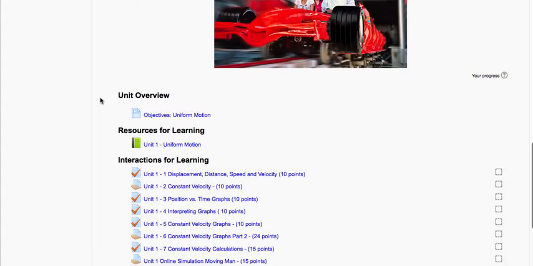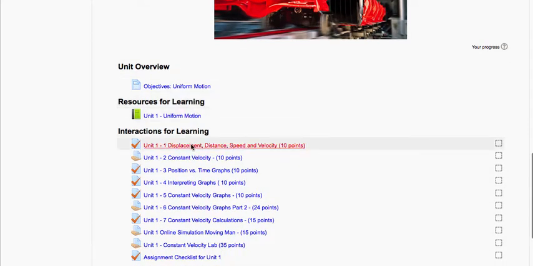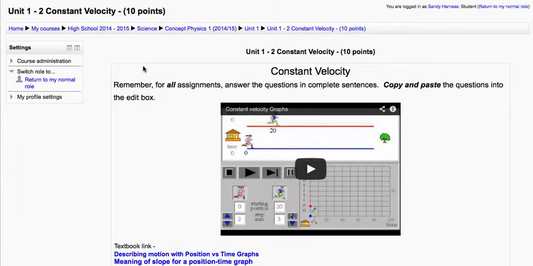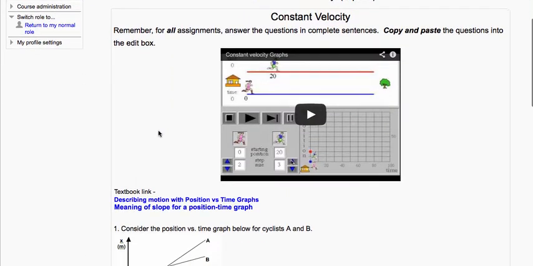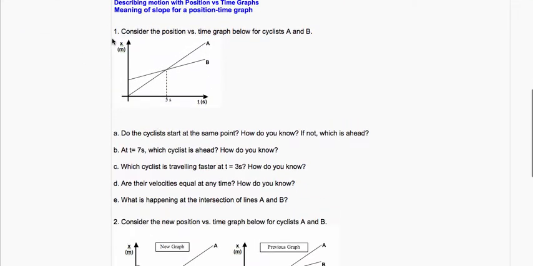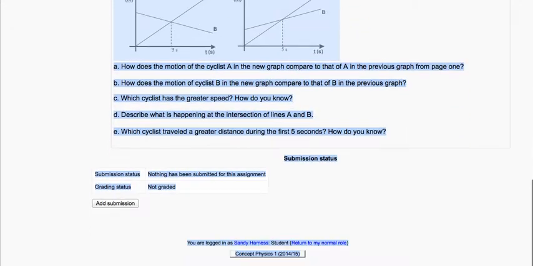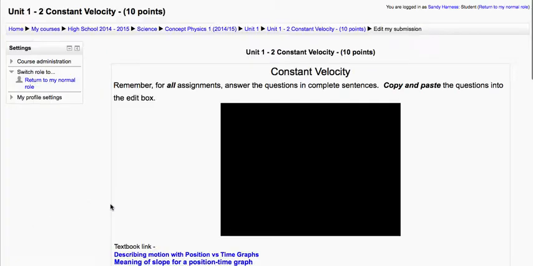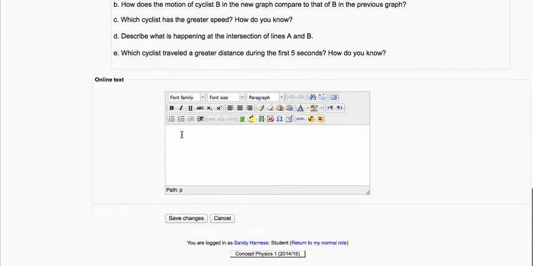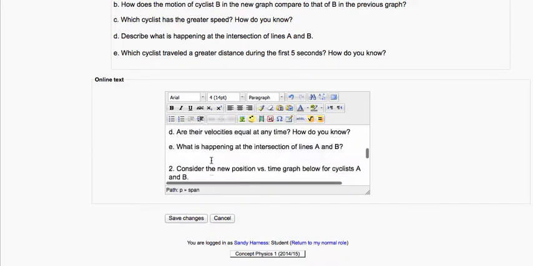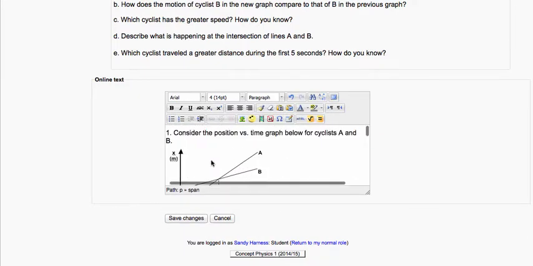You will also have teacher-graded assignments. And when you get a teacher-graded assignment, if you take a look here, it says for all teacher-graded assignments, answer the questions in complete sentences, copy and paste the questions into the edit box. So for this assignment right here, I would copy the page, so hit your Command C, and I'm ready to add a submission. And when I do that, I will come down here and I will paste the questions inside my response box, inside my text box.